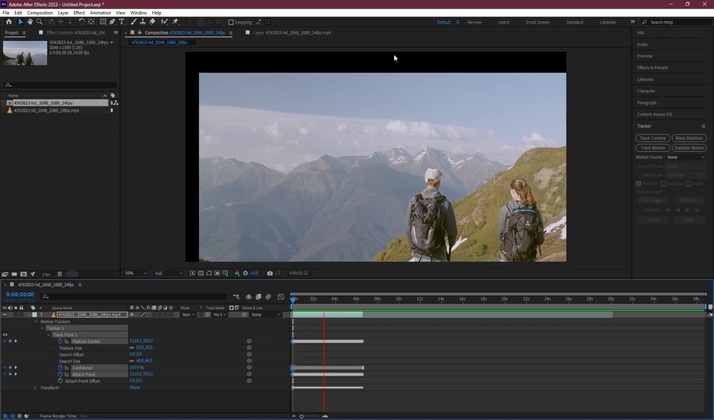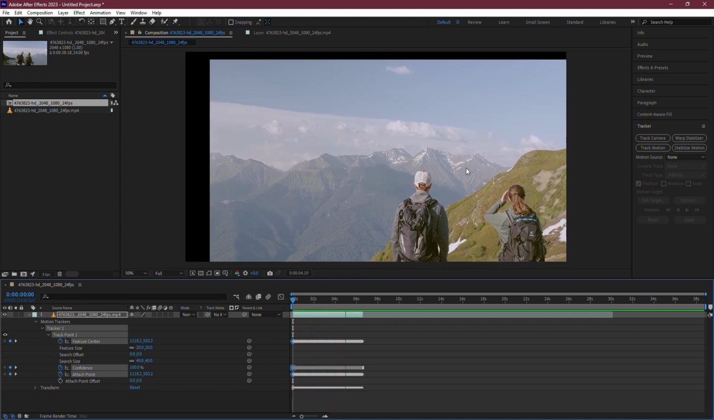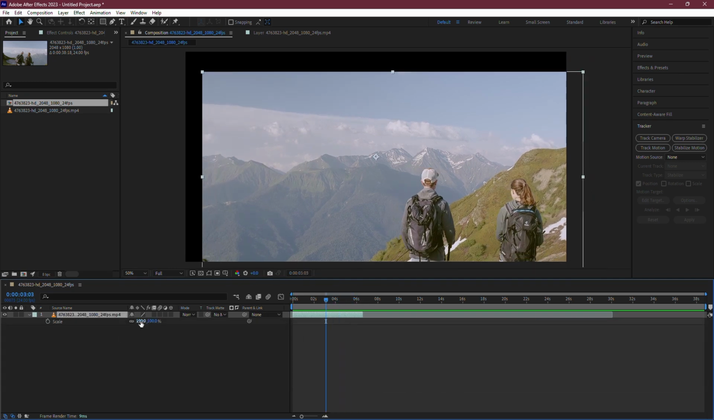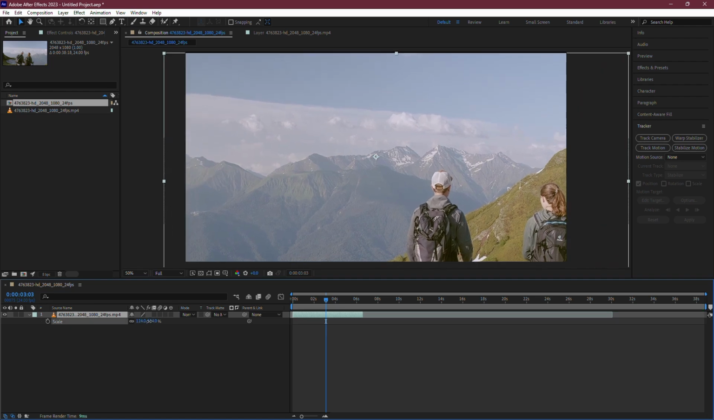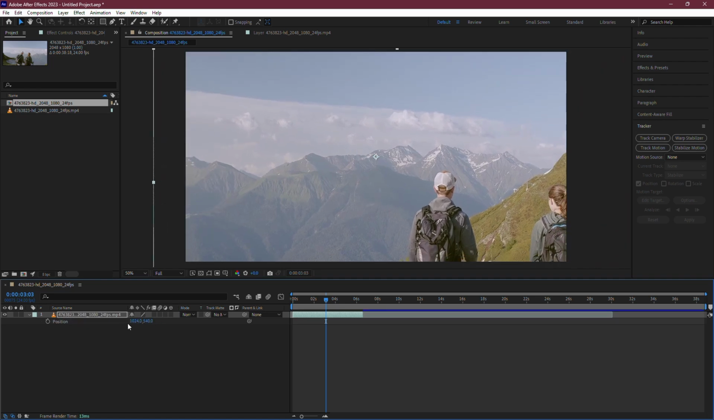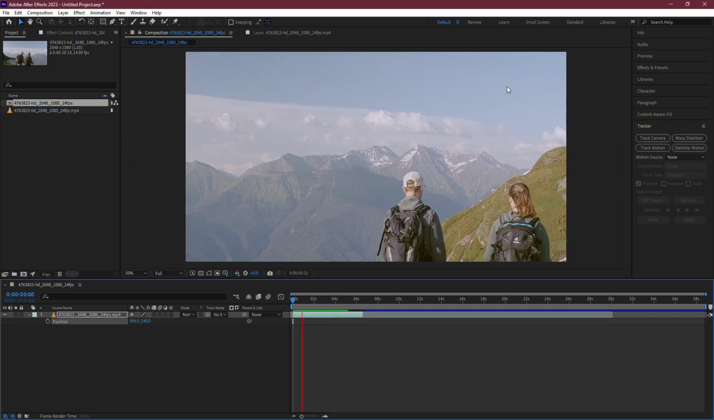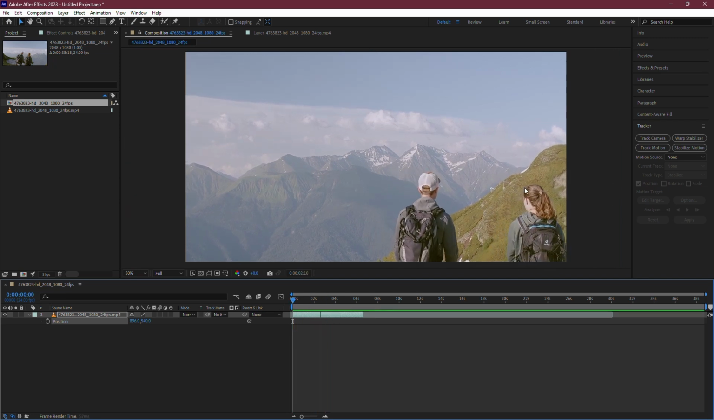However, you might notice black bars appearing on the edges of your video. To fix this, select your clip and press S on your keyboard to bring up the scale settings. Increase the scale of your video until the black bars disappear. And that's it. You've successfully stabilized your footage in After Effects.